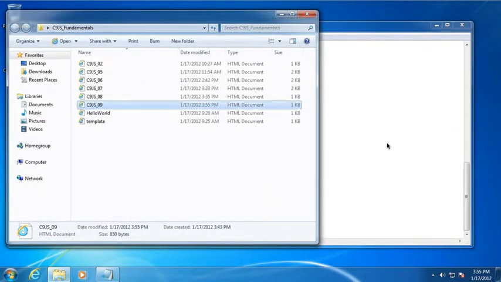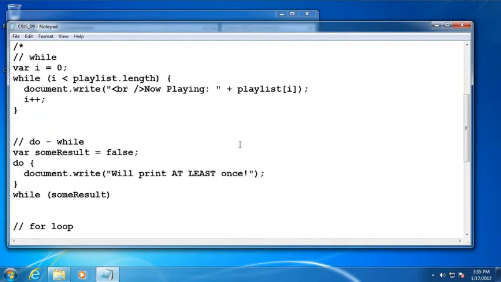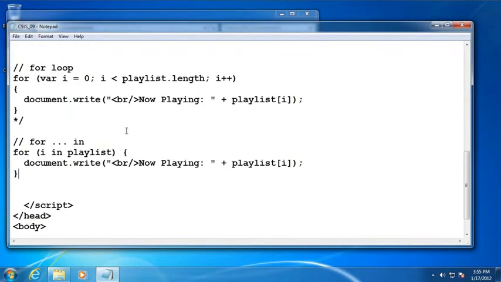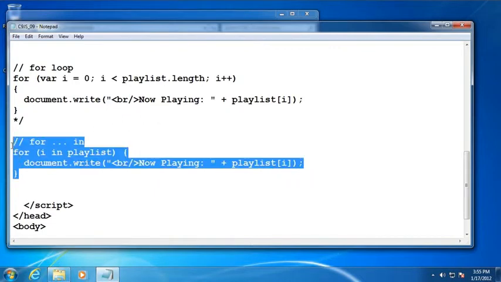All right, so we have 4 different statements to choose from: while, DoWhile, the for loop, and the for in statement. What are the differences? Well, you choose the right tool for the job, and it depends really what you want to do. Do you need to iterate through an entire array? Then you would probably want to use the for in. I think that's the easiest, most obvious syntax.